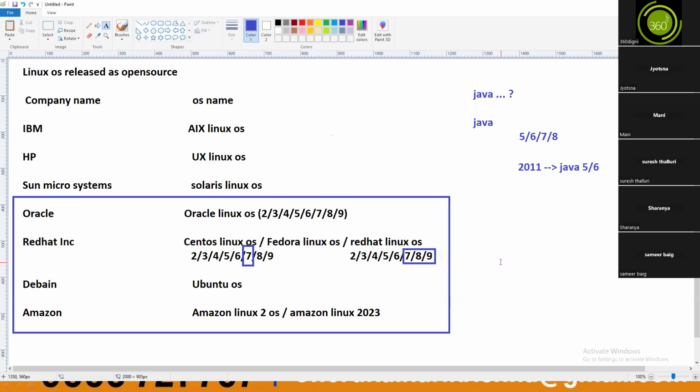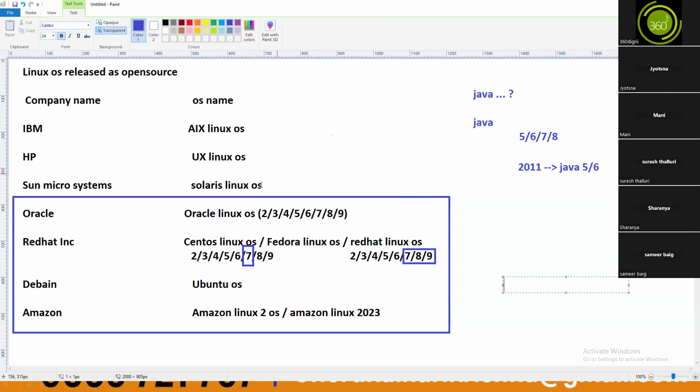Guys, understood? So the companies, now you understood, right? Everything is the same. If you learn any one of the Linux OS, the core functionality is the same. The same commands we use for AIX, Unix, Solaris, Oracle, CentOS, Ubuntu, Amazon Linux. Everywhere we use the same commands. But they modified a few commands and released it as a new version with a new name.